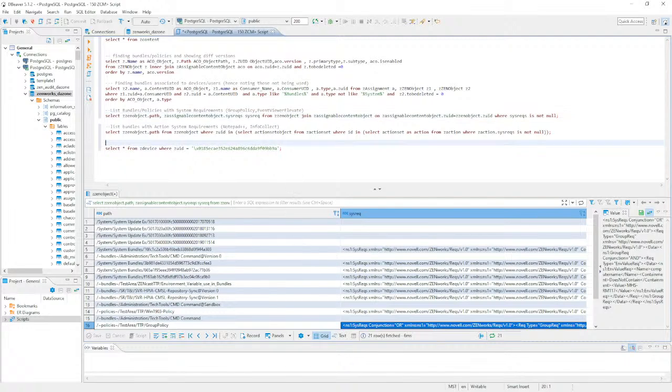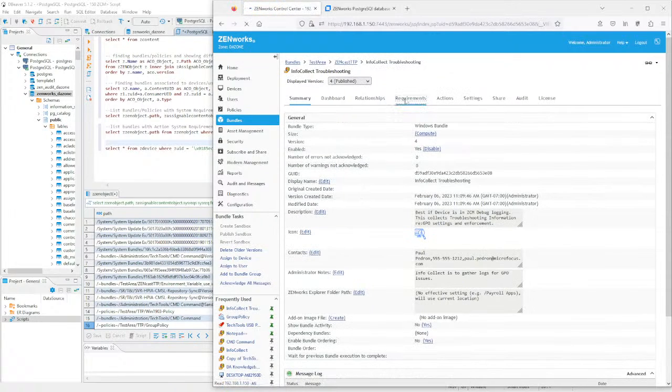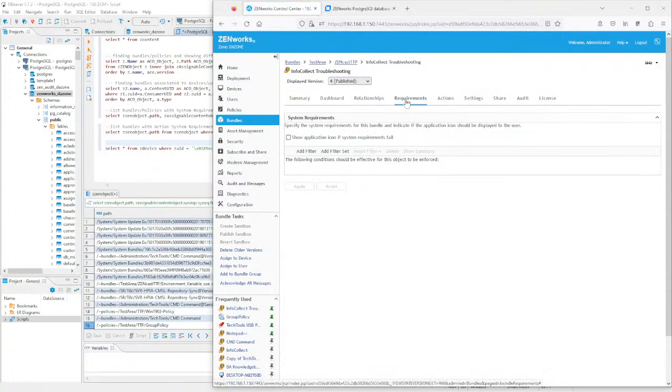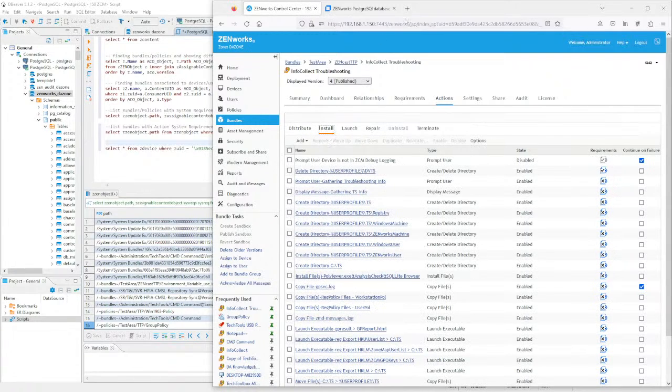But then if you look at some of these, let's go back over here and go to info collect troubleshooting. We can see that there's no system requirements. Well, do we want to delete it? Well, I don't know. There may be action system requirements. So this has a lot of actions in it.